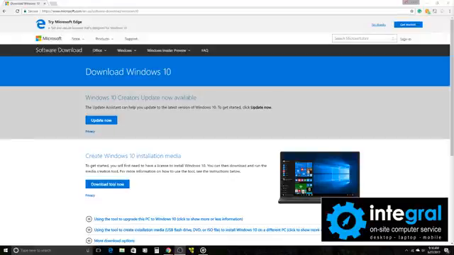Give me a moment here and let's get situated. I will switch to my desktop screen and show you how you can get the latest version of Windows 10. Let's take a look. So, we've got our Windows download screen available.